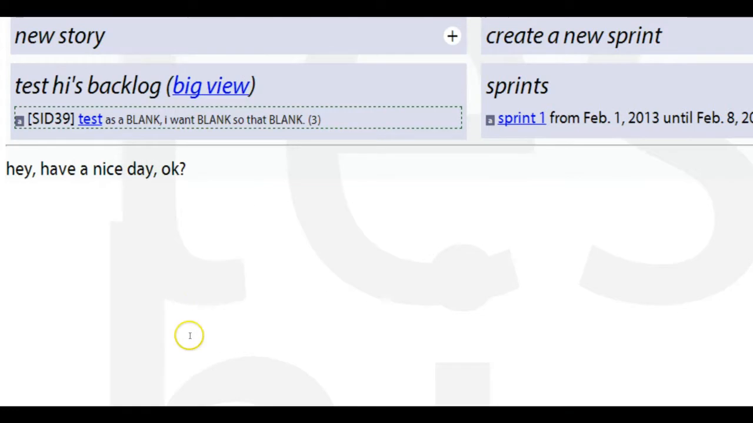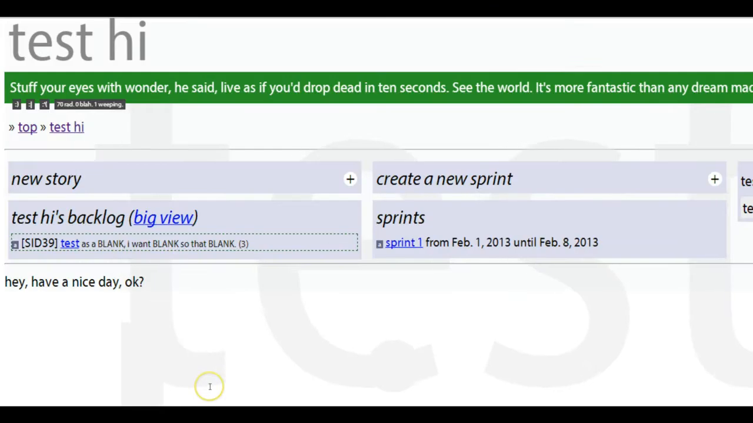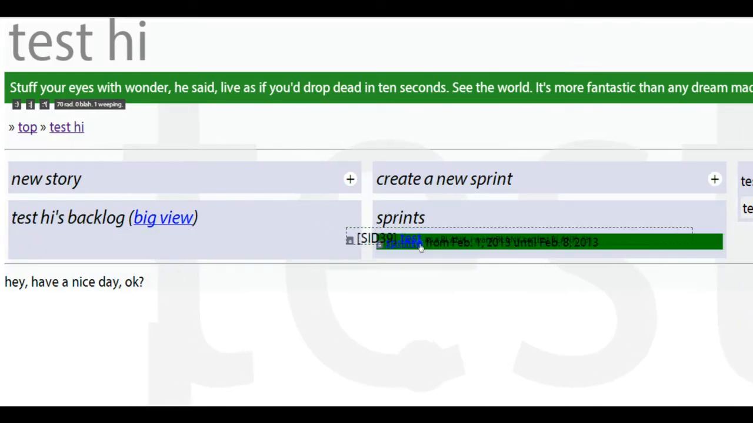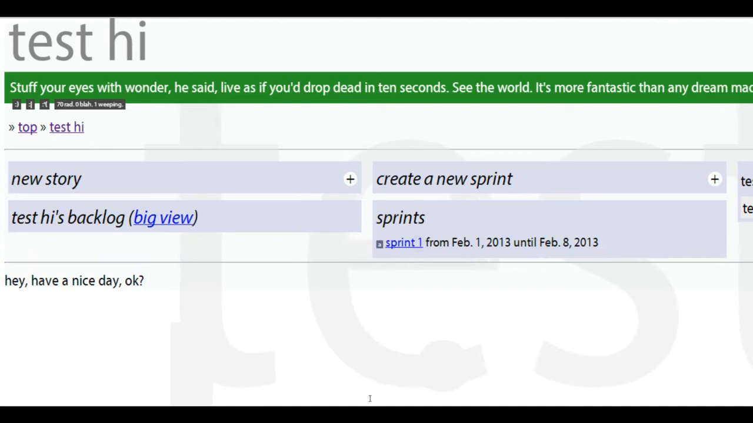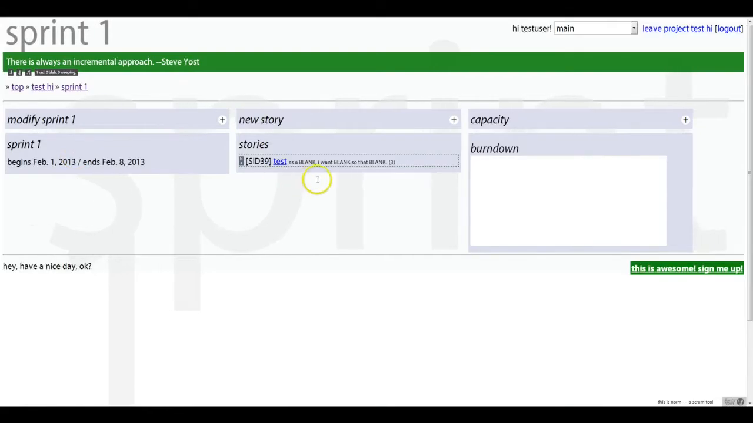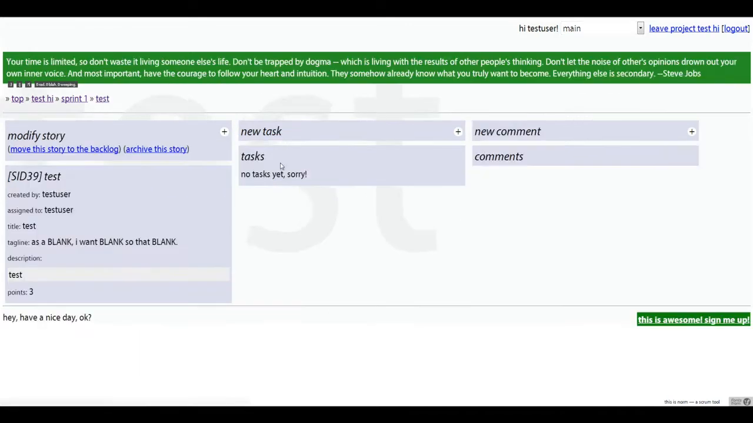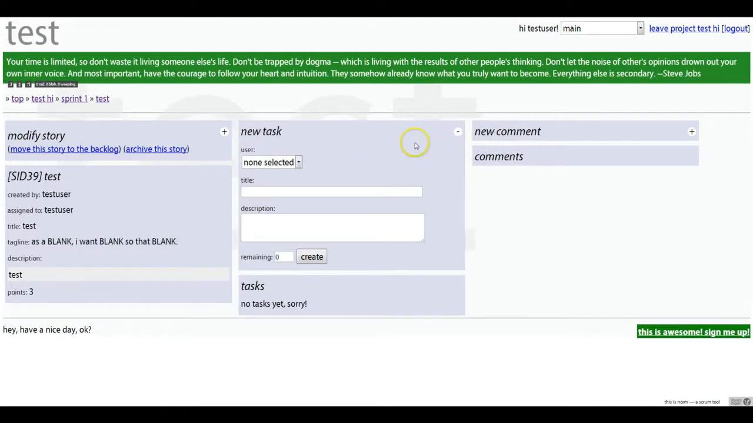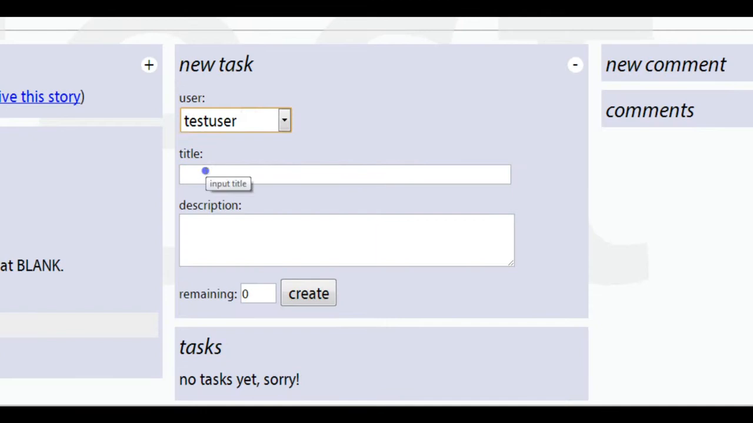Now our backlog has the first story item in it, and we can drag that onto our sprint in order to give the sprint that story. Sprint 1 has the story we just created, but now I think it's time for us to make some tasks. We'll jump in and make our very first task, which will be to create a new widget.